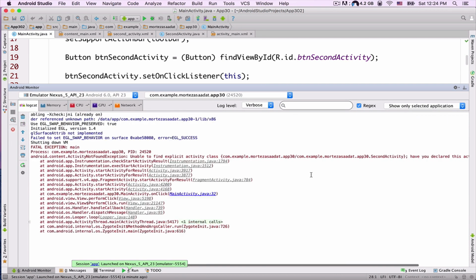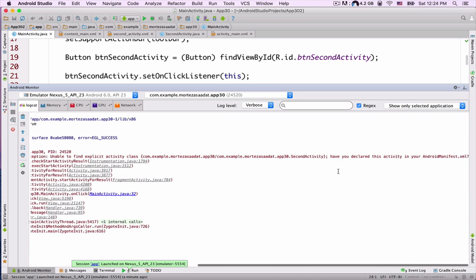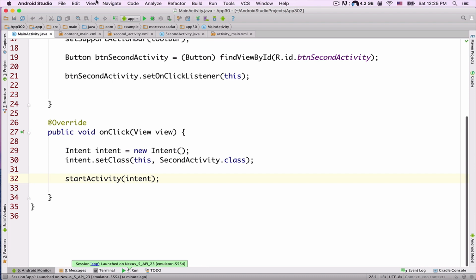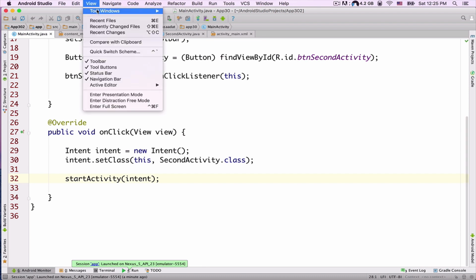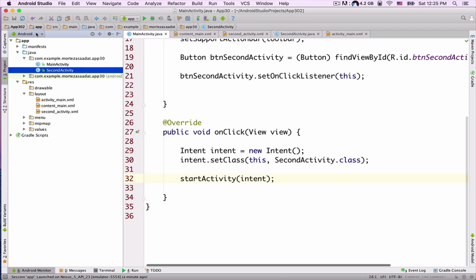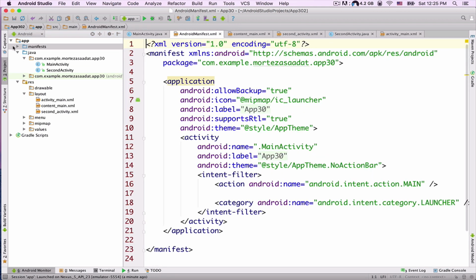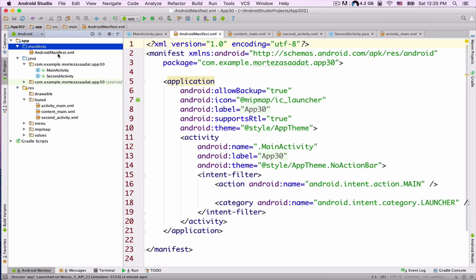And here, as you can see, it says, have you declared this activity in your Android manifest.xml? So let's see what's the Android manifest.xml file. So let's actually click on this view here, tool windows, project. And here, as you can see, we have a manifest folder here, okay? And inside of this manifest folder, there is a file called Android manifest.xml. And this is our Android manifest.xml file.